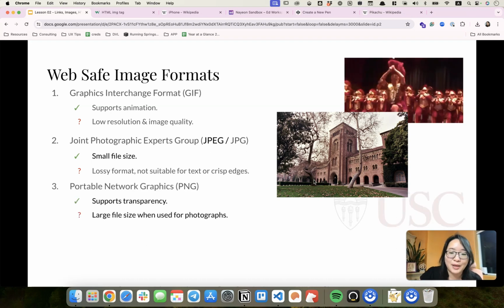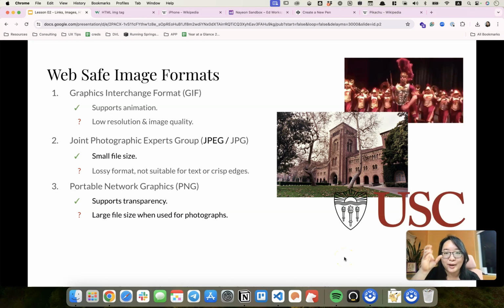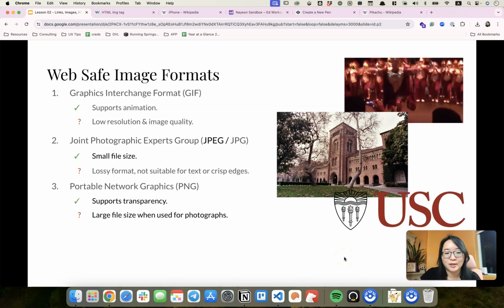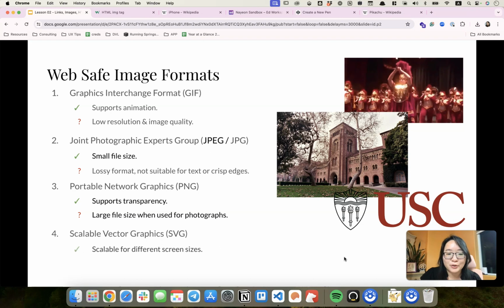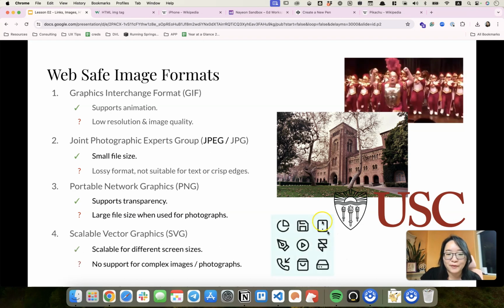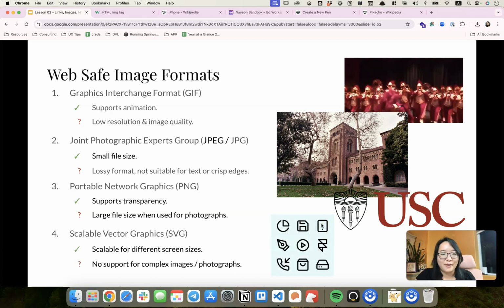And you also have PNGs. PNGs are great for transparent backgrounds, logos. A lot of logos use PNG. You can also use SVGs. SVGs are great for icons, vector graphics, and things like that.